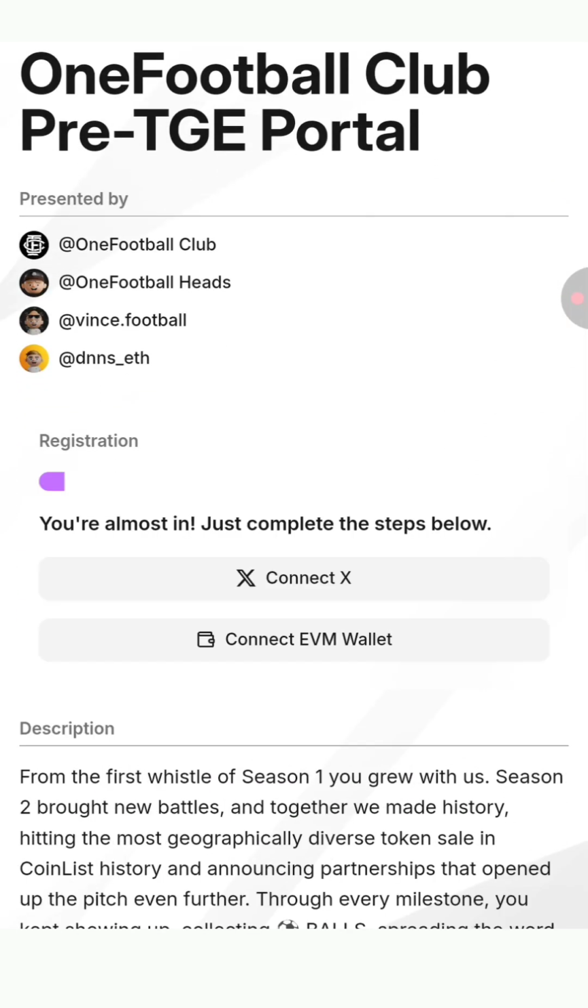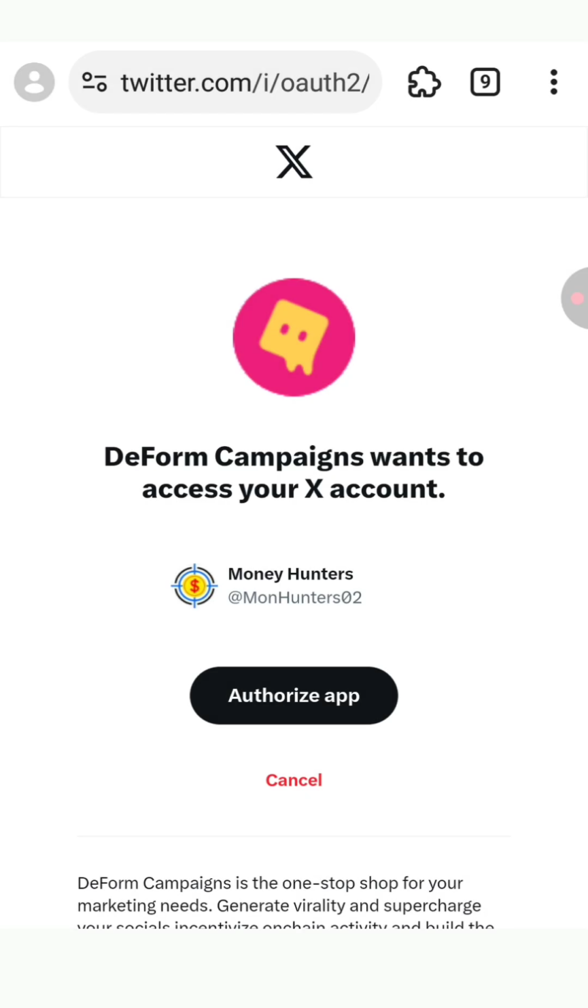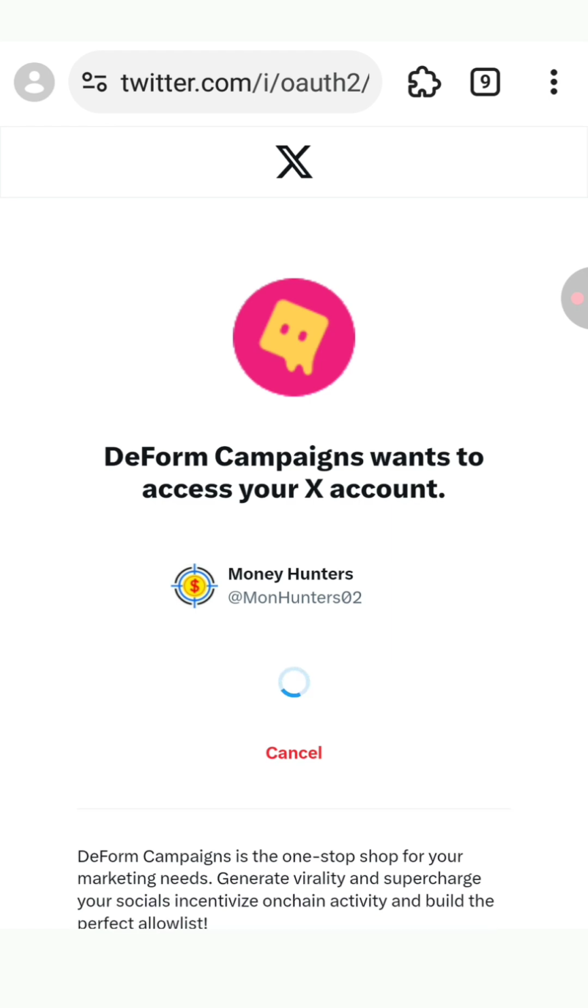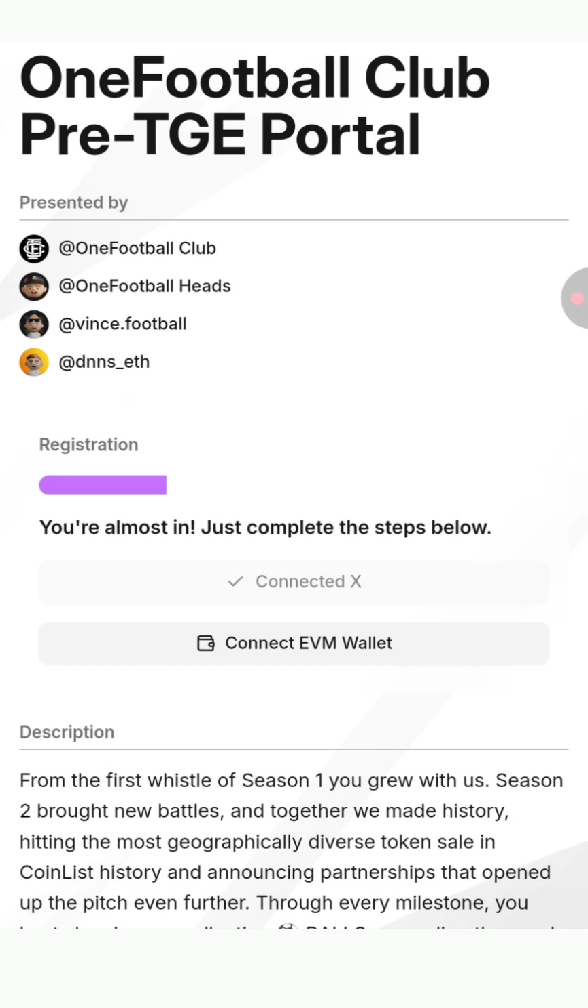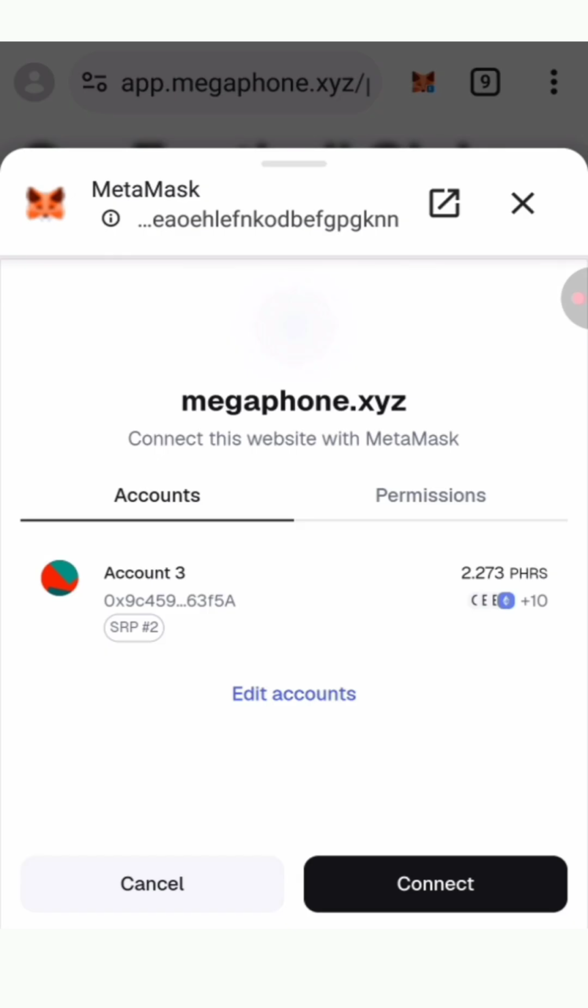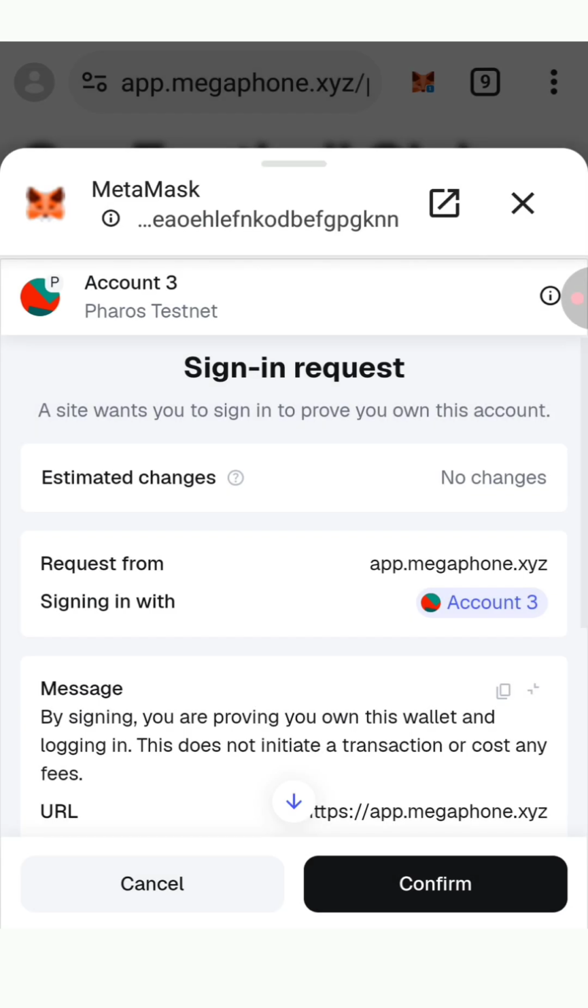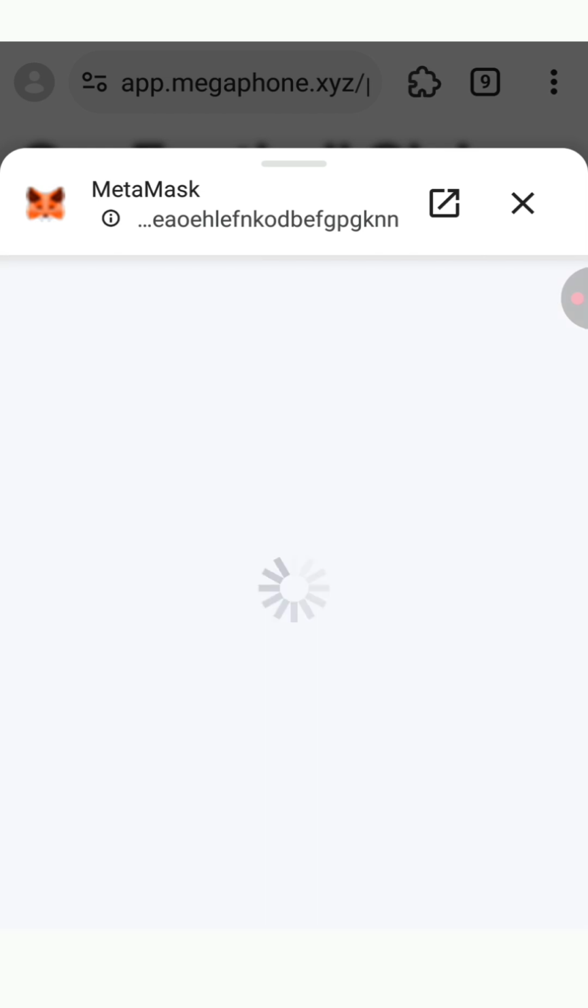And as you see, you need to connect your X account and your wallet address. Let me show you how to do that very quickly. Let's start with the X account. Now let's connect the wallet. They will show you this message, so click on connect. Then they will show you another message, so click on confirm.